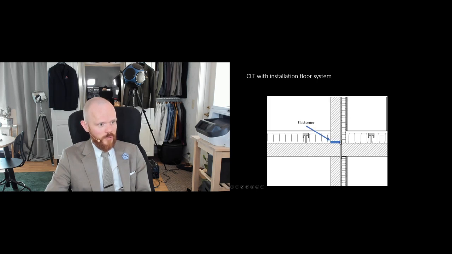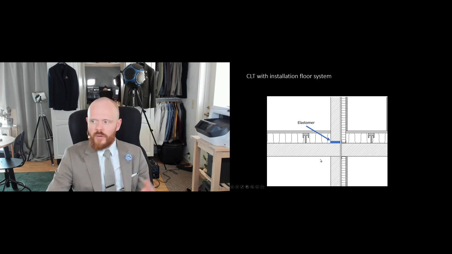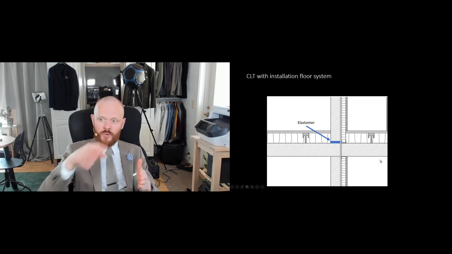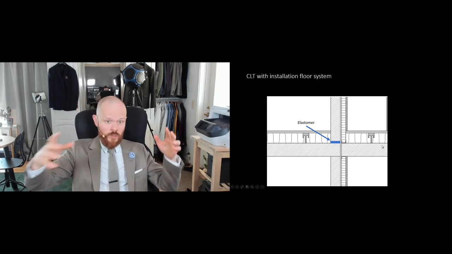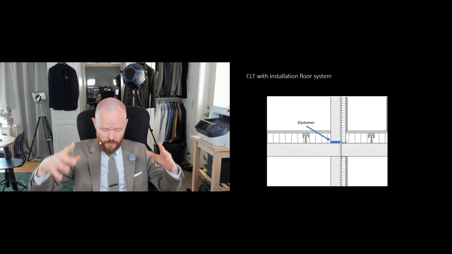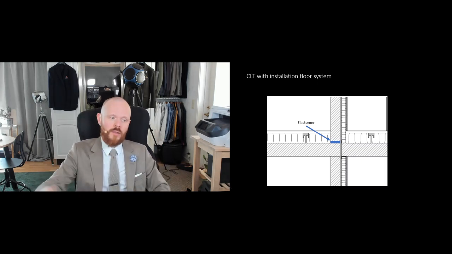So that's why this is the best place to put it. Or you can also put one on top and one on the bottom as well. But on the other hand, if you need to split the CLT elements between every single new apartment, that's going to be a lot of work with the crane at the building site. So maybe you prefer to have continuous floor slabs and put fewer lifts with the crane.